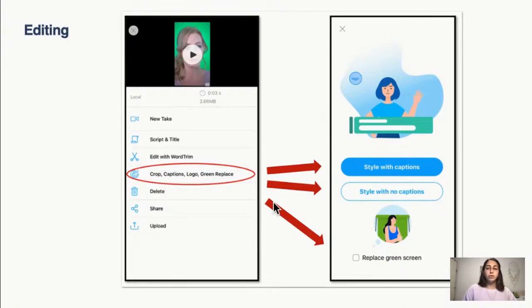Okay, so the crop, caption, logo, and green replace are our editing options on the app. This option, as I said, is available only on the starter and the plus plan. So in order to use this option, you need to subscribe. So let's talk about this option. In this option, we can choose whether to style with captions, to style without captions, or to replace with green screen, like someone asked me on the chat.